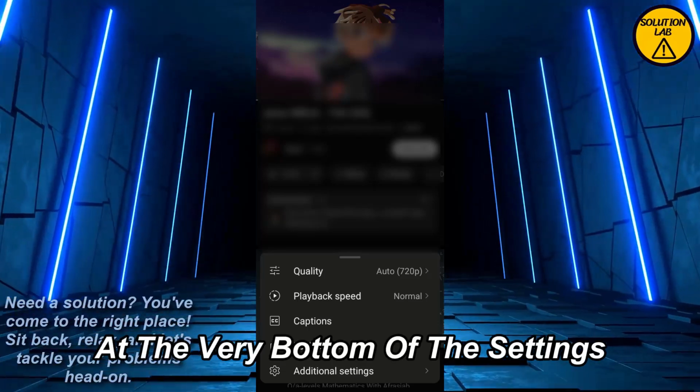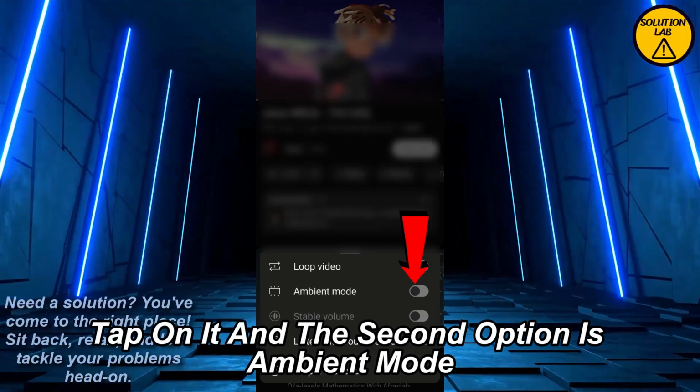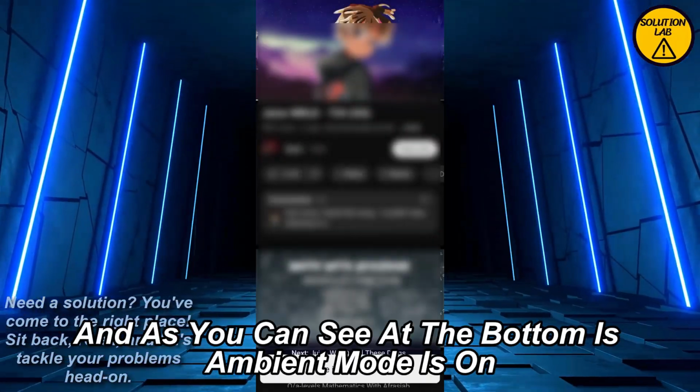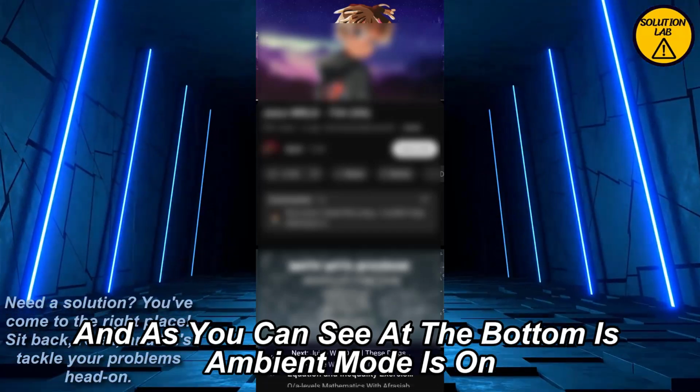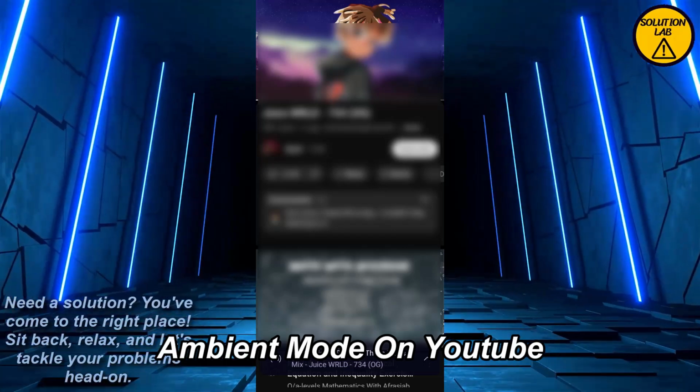At the very bottom of the settings, you should be able to find additional settings. Tap on it and the second option is ambient mode. Simply turn it on from here and as you can see at the bottom, ambient mode is on, and that is how you can turn on or enable ambient mode on YouTube.